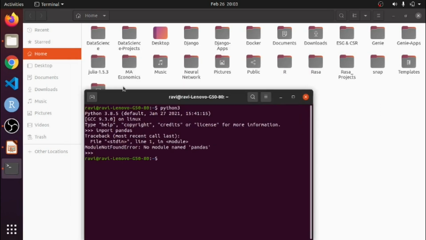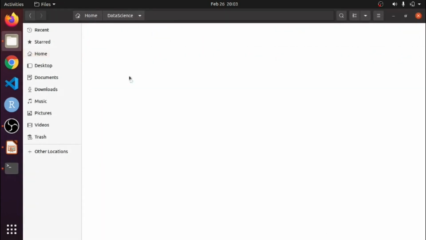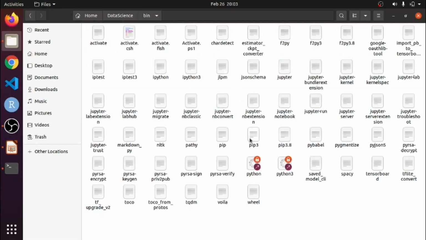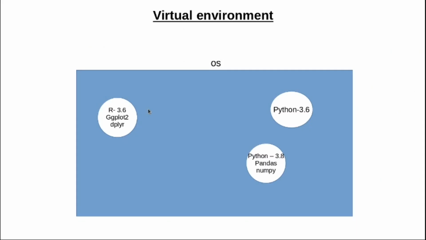But if you see this folder, in this folder I created a virtual environment, a Python virtual environment, and here is Python. I already created this virtual environment, and in this environment I installed lots of libraries: pandas, numpy, tensorflow, and spaCy. Similarly, we will create an R virtual environment like the Python one, where I put my own packages like ggplot2 and dplyr, and it does not impact your current global R environment.